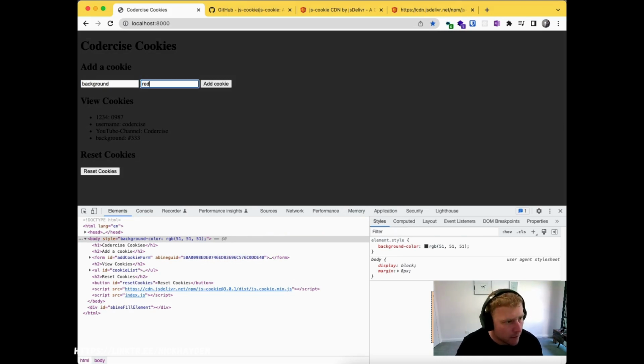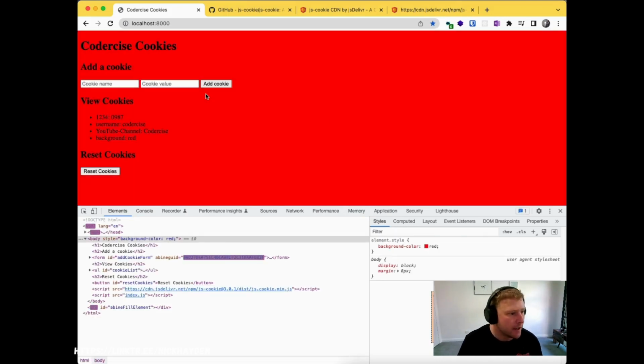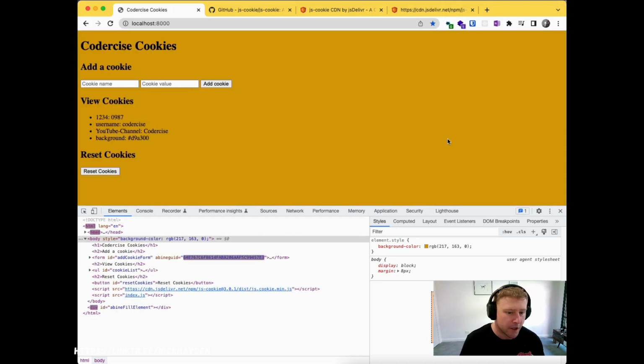We can call it background. We can go red. I'm going to refresh the page again. Now it's red. If we keep refreshing the page, that value sticks. Background, we can go like maybe D99 8300. Who knows what this color is? There it is, we've got a nice mustard here.